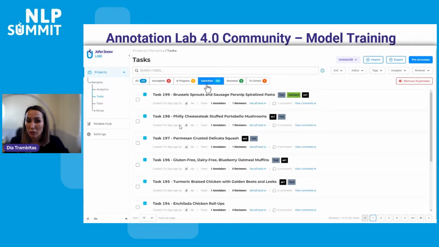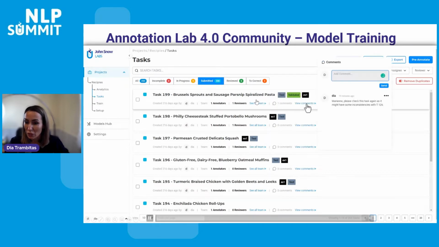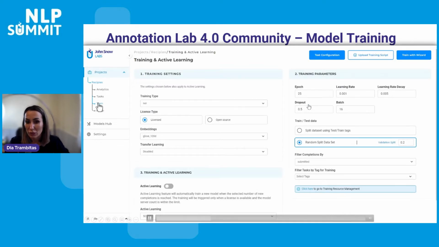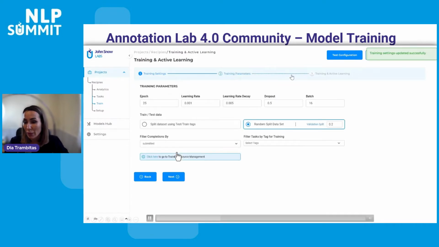So I'm going to go now to the train page. Oh, sorry. Here you can see for each task who worked on the task, as well as if there are any comments created for the task. Okay, on the training screen, you can set up the training parameters. You can define the training parameters either in the synthetic view or by using this wizard.